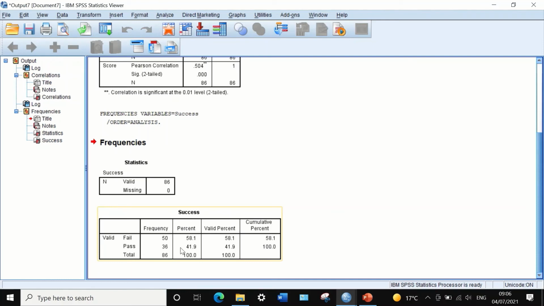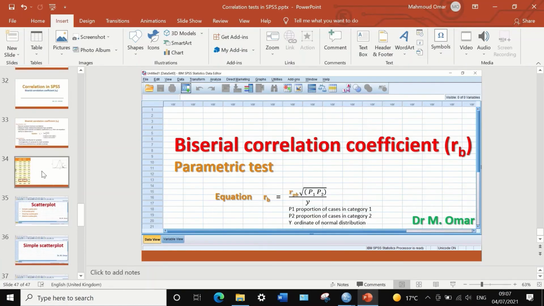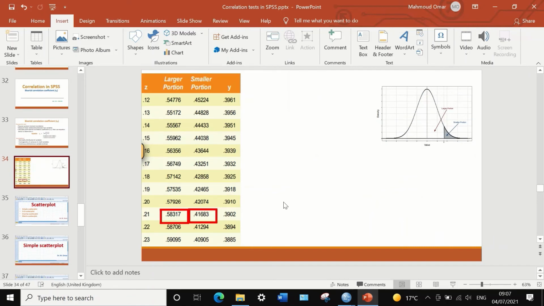In this table here, success and failure, it's a fail and pass. So there are 58.1% fail and 41.9% pass. So the proportion here is 0.581 for fail, 0.419 for pass. So I'm going to use these values and apply them to the standard normal curve table here. As you can see, large portion, small portion.